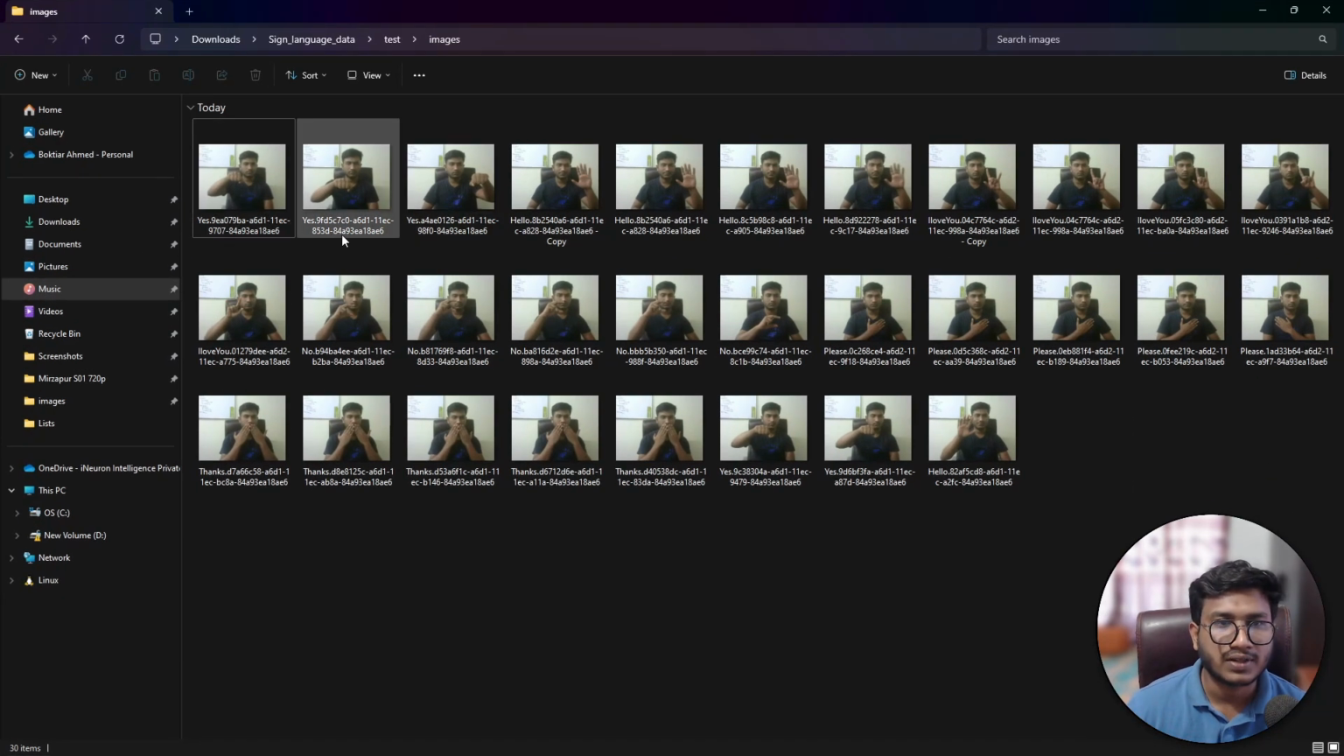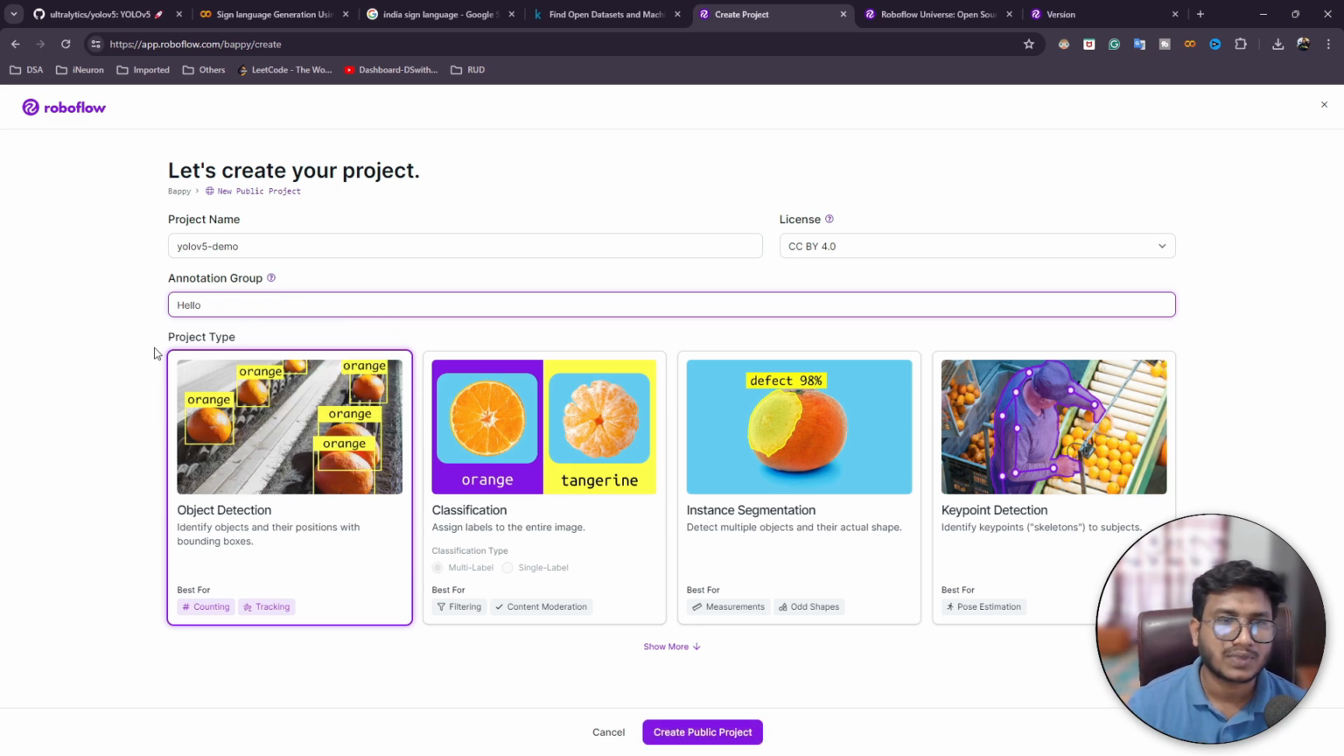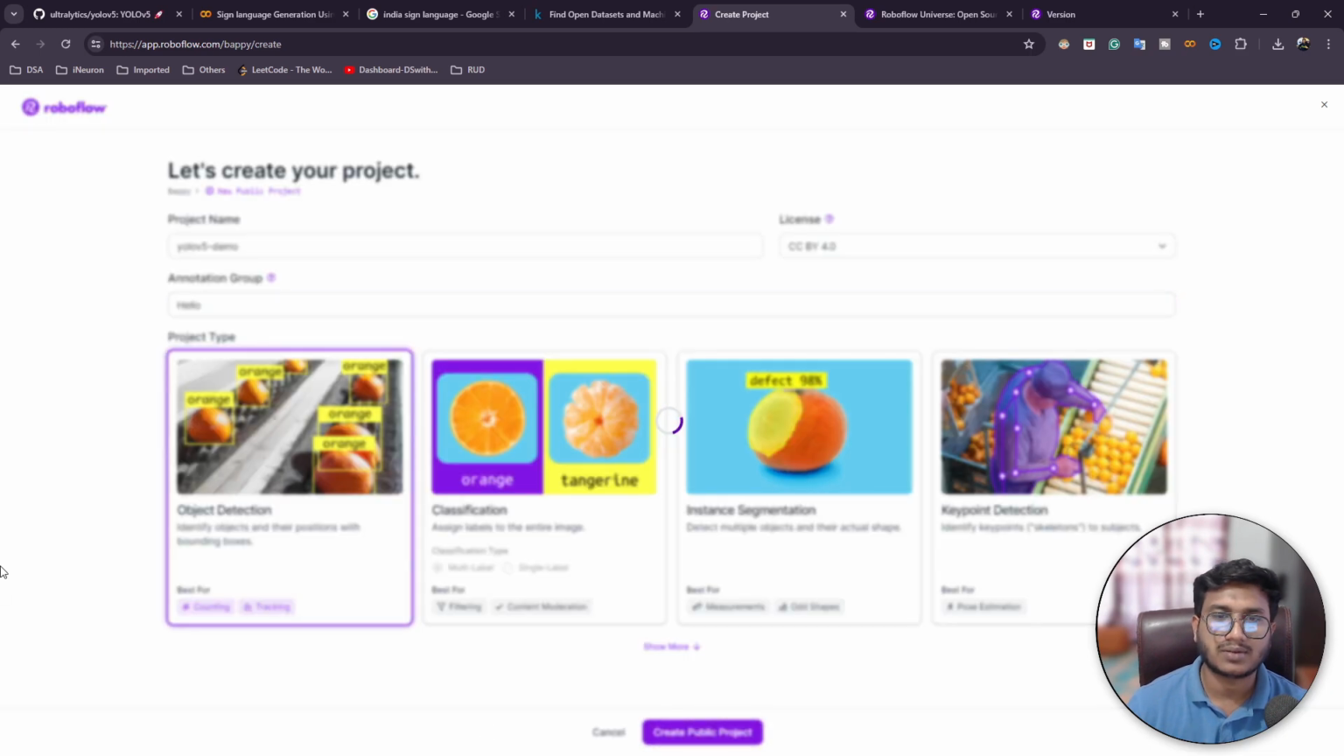So here I'm having different labels: hello, I love you, no, yes, please, thanks. So I'm having 6 labels. All 6 names you don't need to give. You can give only one name, and later on you can create the rest. Let's say I will only give hello here. Then you have to select the project type, what kind of project you are trying to do. Here I'm doing object detection. If you're doing classification, instance segmentation, or keypoint detection, you can select that. Going forward, we'll also learn how to perform instance segmentation. But as of now, I'll be selecting object detection. Now I'll just create this project.